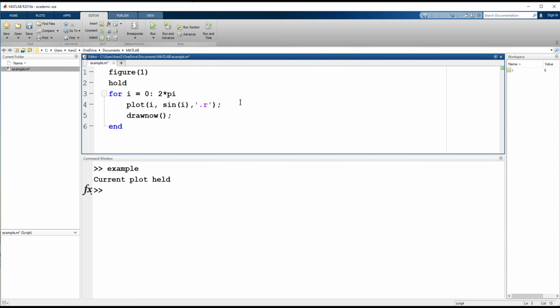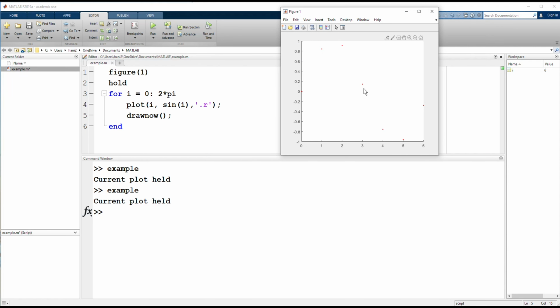This function is drawing point by point as soon as they are computed. Whenever the i is computed, they are plotted. If we run now, you cannot see the difference, but you should have something like this. This point appears, and then this point, this point, this point, and so on.